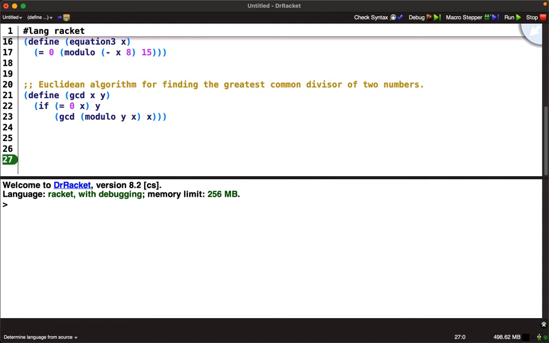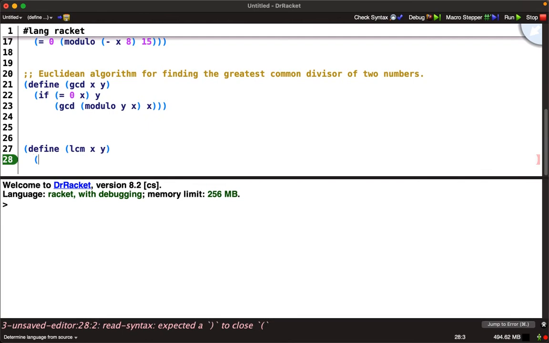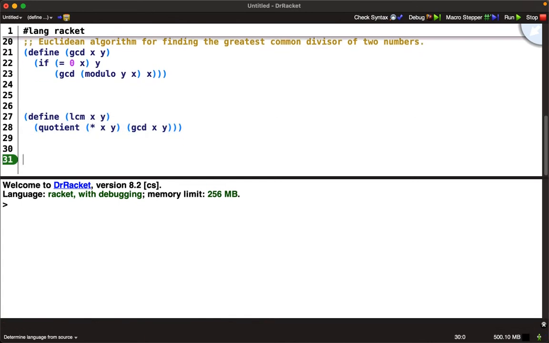And the LCM, define the LCM of two numbers. That is simply going to be the quotient of the product of x and y divided by the GCD of x and y. So that's a pretty simple algorithm. Now let's see if all this works.